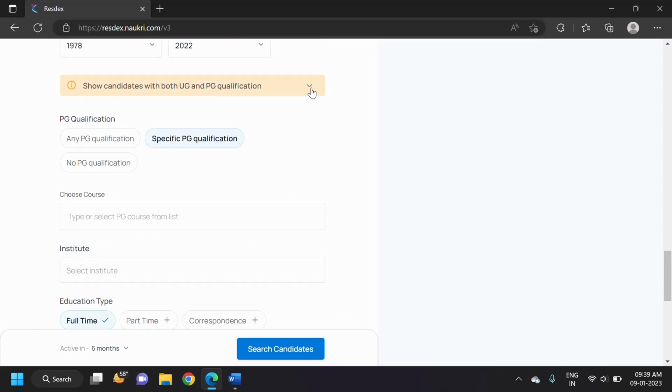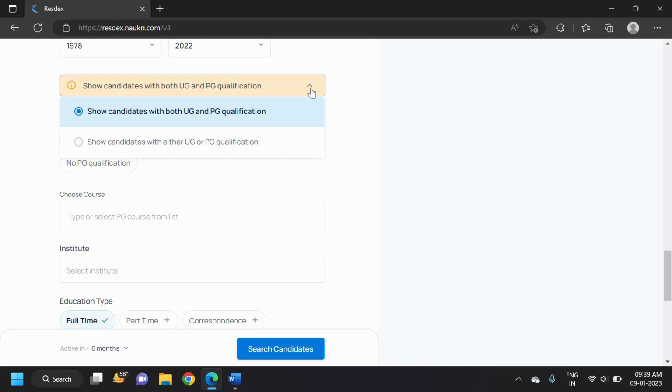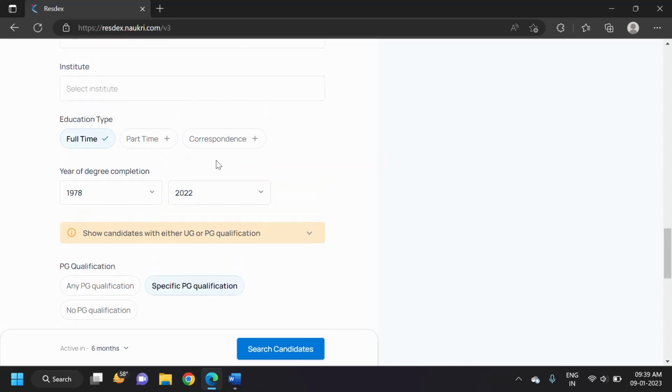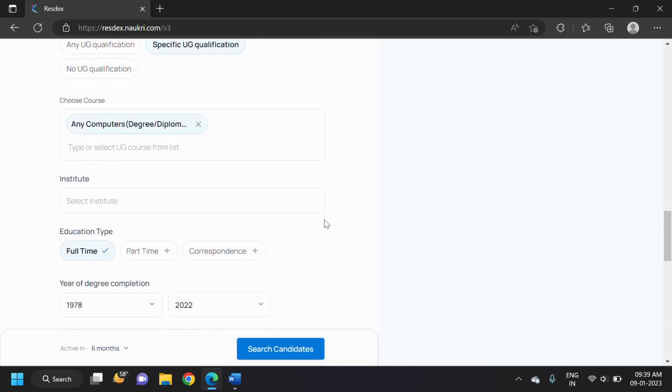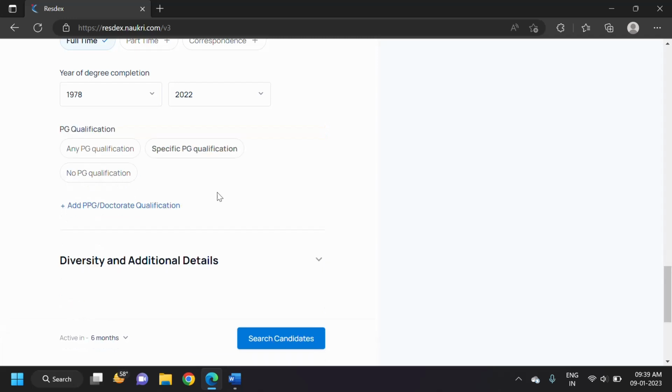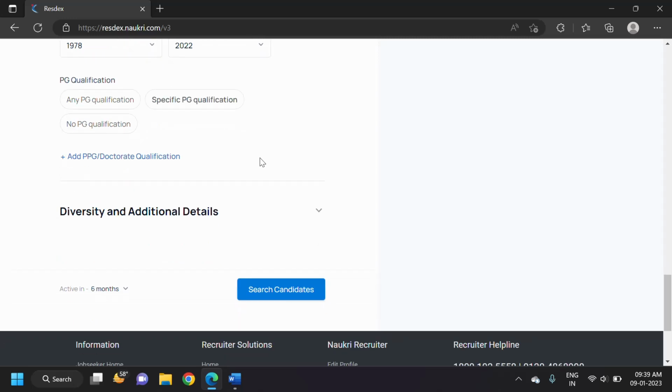You can also select an option. You just need to click on the drop down list and select show candidates with either UG or PG qualification. So this will make sure that the candidate follows either this undergraduate qualification or else the postgraduate qualification. Any one of them will work. So this could be a possible scenario for my specific requirement. I'll just uncheck this because I'm not even looking for postgraduate candidates, because it's not mentioned in the job description itself. Even the graduation will suffice.